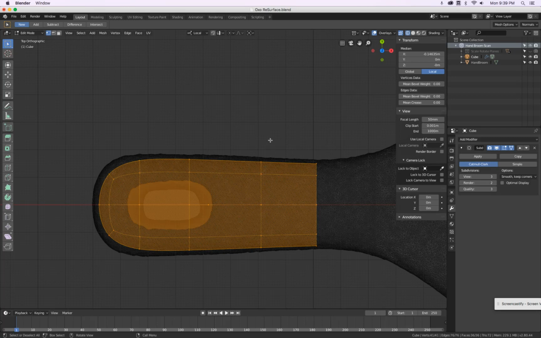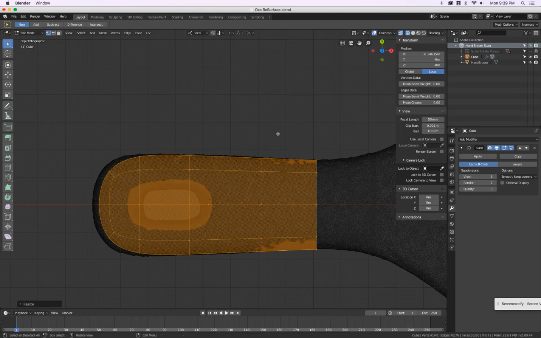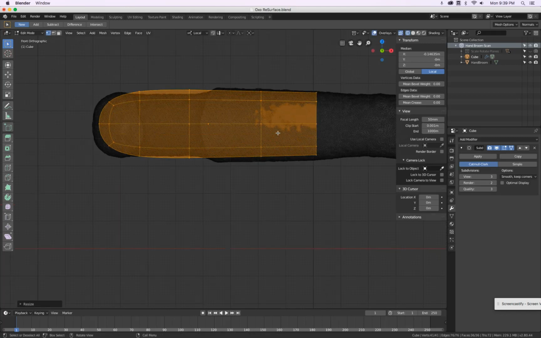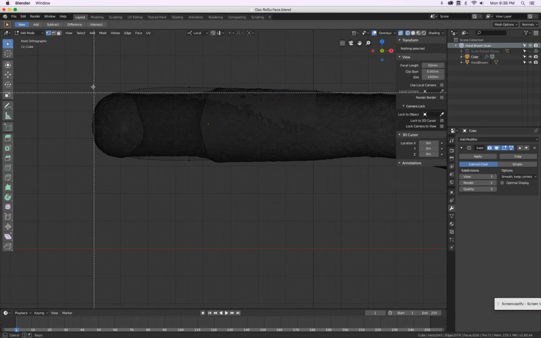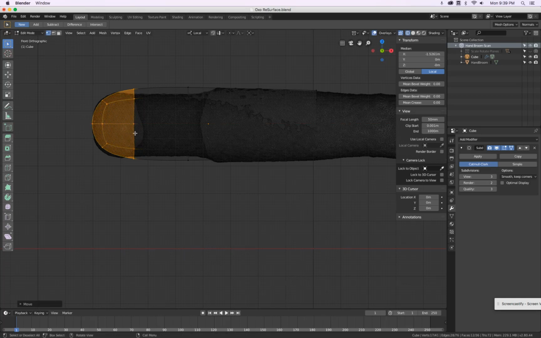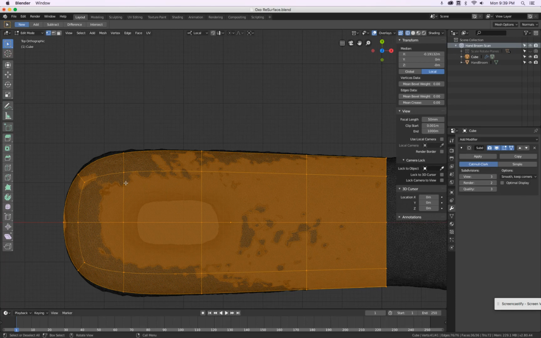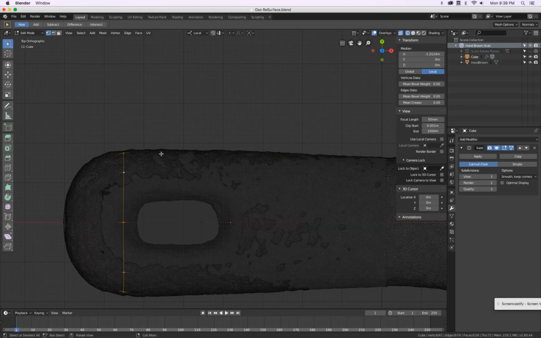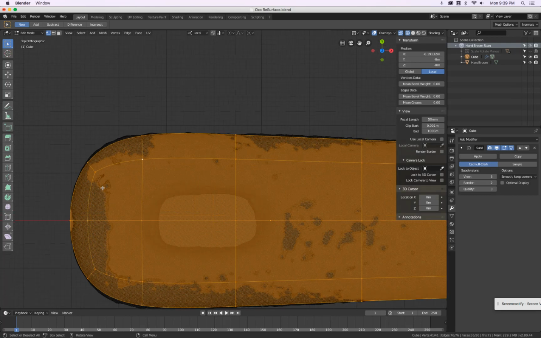So S and Y. Very good. Go to here, S and Z. Very good. EA. Select all this. G and X. Bring this over. Go to here. Alt click this. SX. Straighten this. Select this again. S. Bring this out a little bit. Yeah. Better.